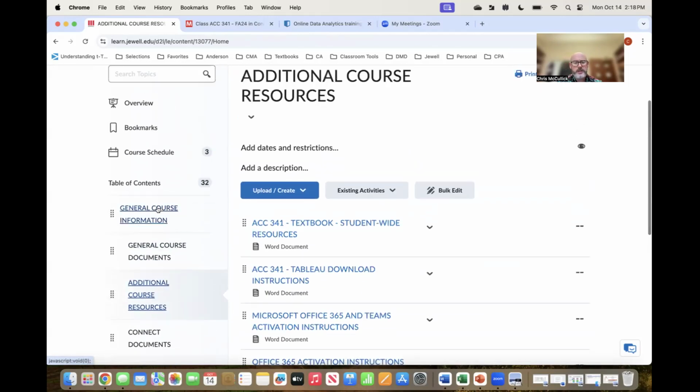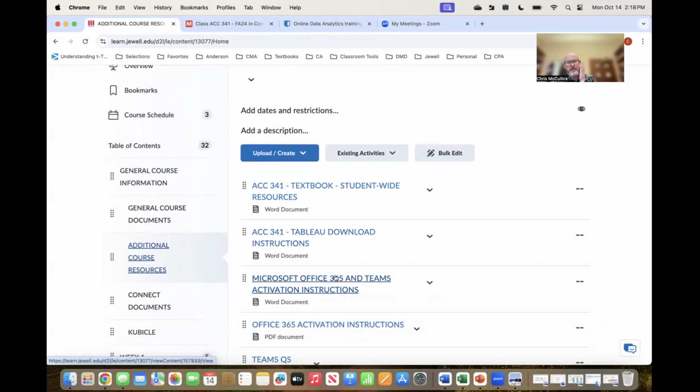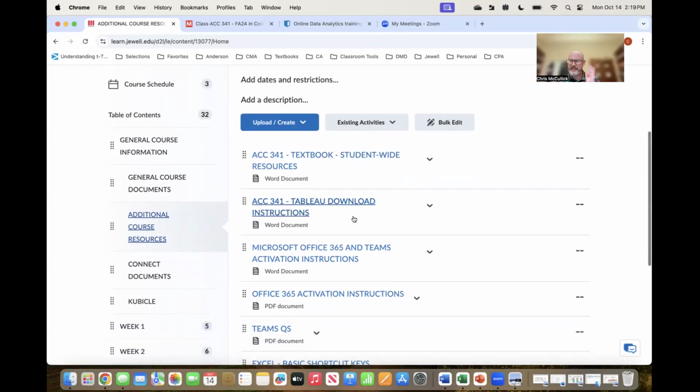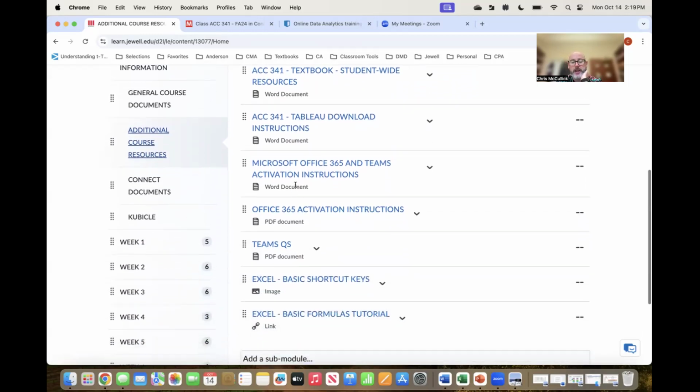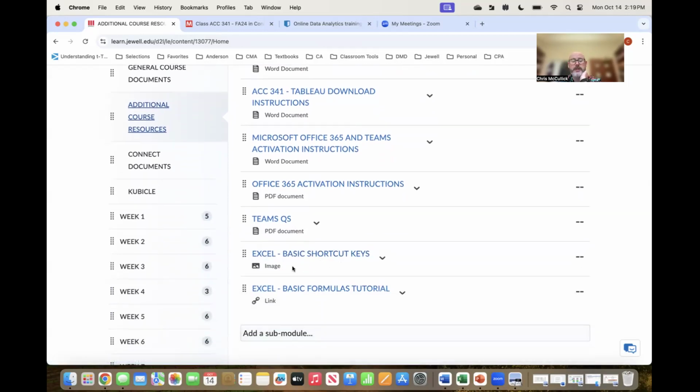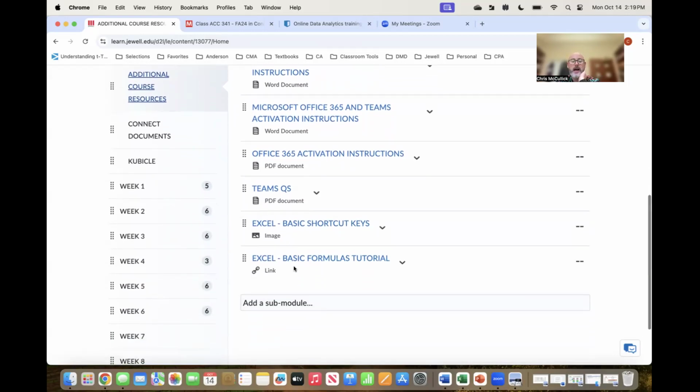Then under additional resources, course resources, I have some additional documents. Some of the main ones that are going to be important for you though is this ACC 341 textbook student-wide resources document, which I'll talk about here in a little bit, but you want to kind of bookmark that. That's going to be an important document for you. Additionally, at least initially, when you start working with Tableau, your instructions on how to download Tableau can be found here as well, and that's going to be important too. There's some other information that'll let you browse sort of through here and decide what's useful for you or not, like shortcut keys for using Excel, because you're going to be using Excel a lot here, a basic tutorial for Excel formulas, that sort of stuff.